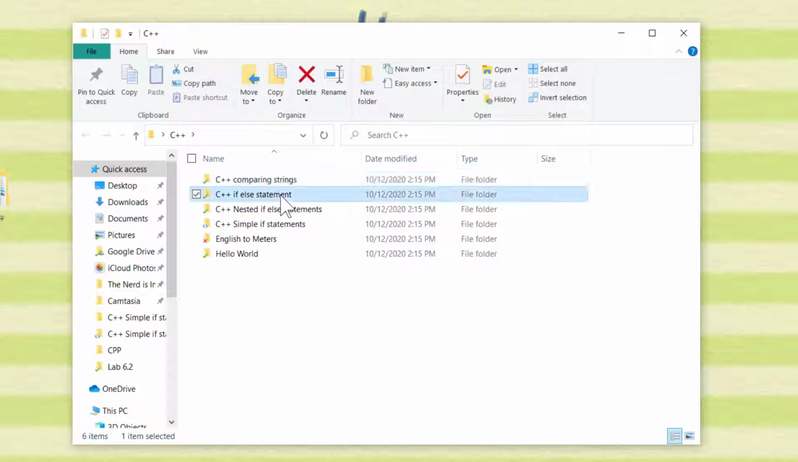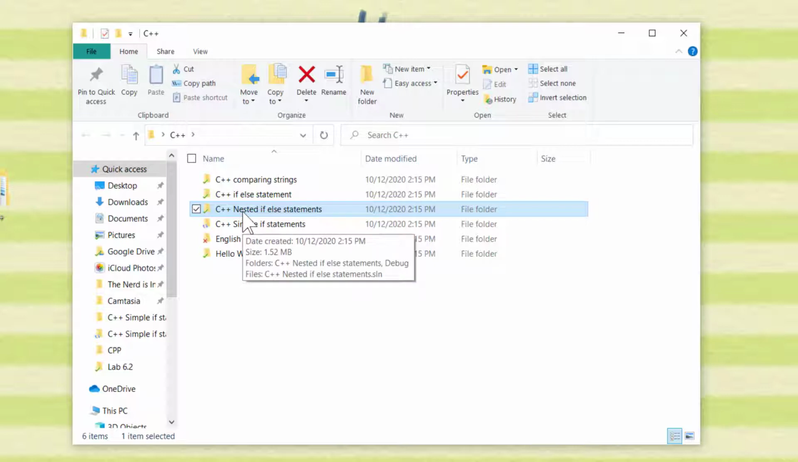Then I add the alternative, the if-else statement. So we're going to do something if a condition is true, and we're going to do something else if it's false. And then finally, the 4th example, I'm going to be putting an if statement inside of an if statement, and that is known as a nested if statement.